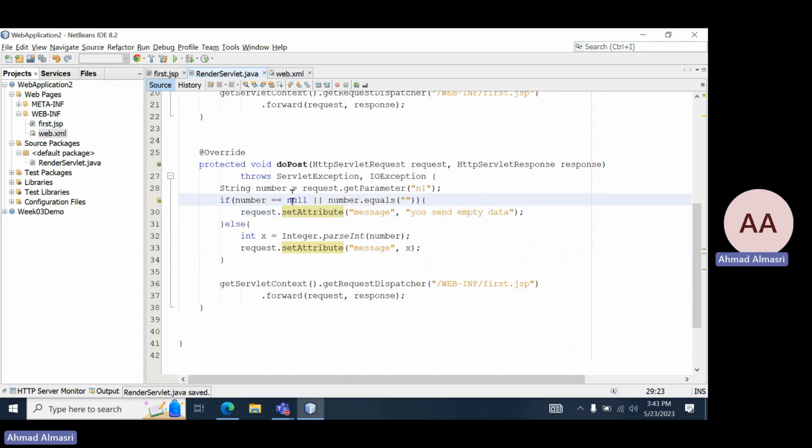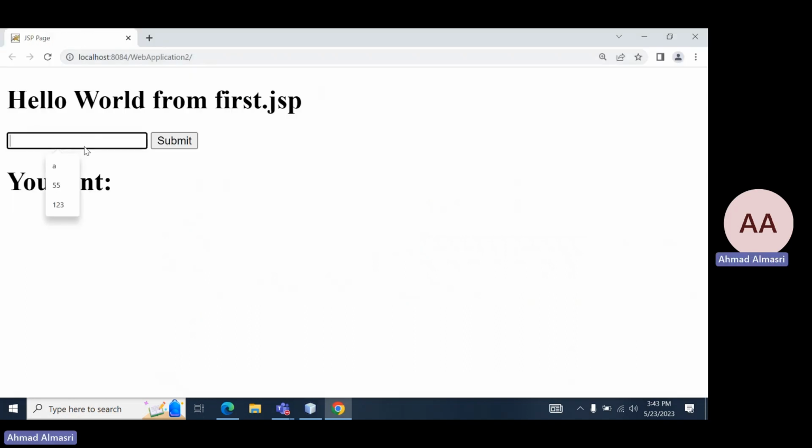Now let's save it. Go back there. And here I'm going to enter 55, submit, it works. Now let's say submit. Now you send empty data.